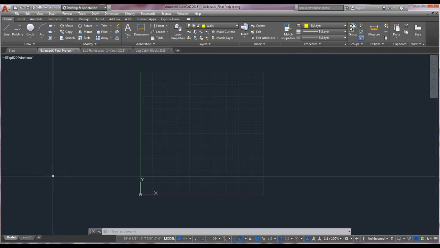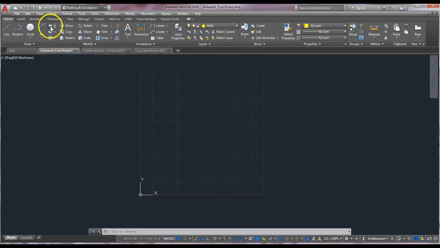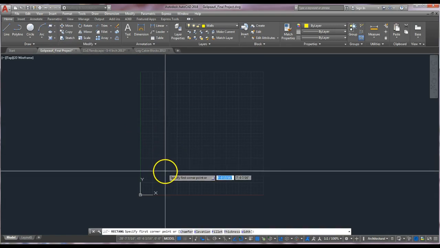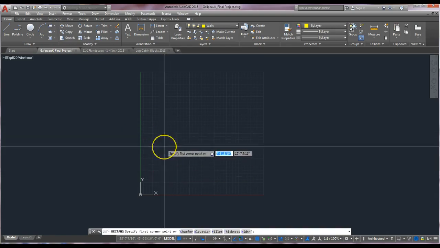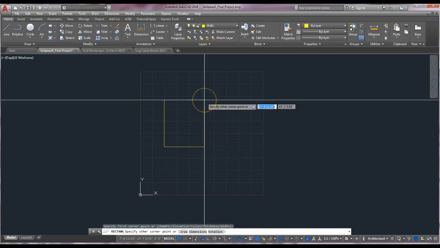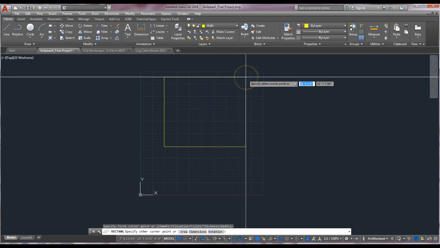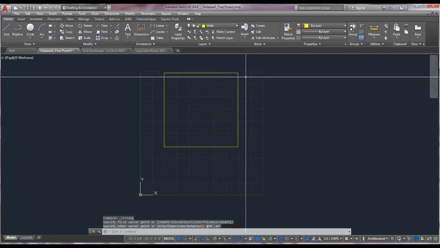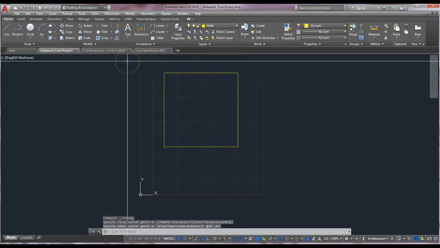The first thing you're going to be doing is making a rectangle. So we're going to select the rectangle tool, pick a place somewhere around this area, click the bottom left corner of your rectangle, type in 24 feet, tab, 24 feet, enter. Then we're going to offset this rectangle.